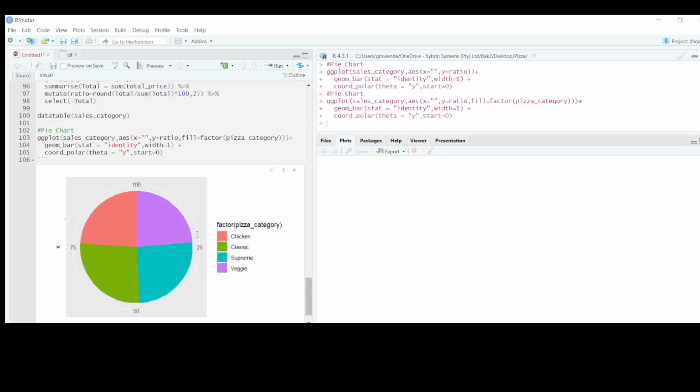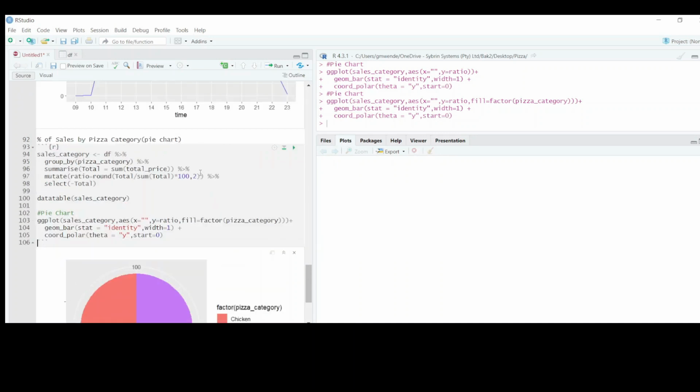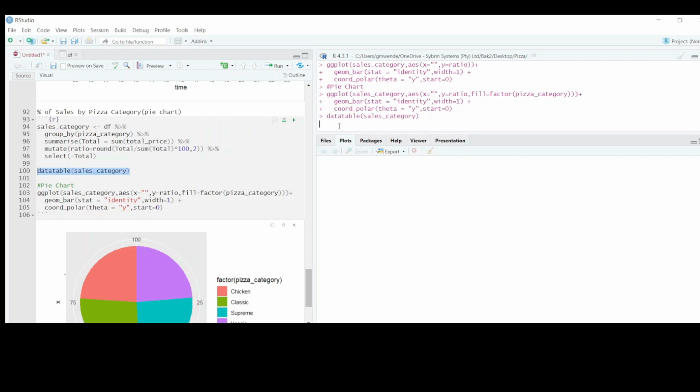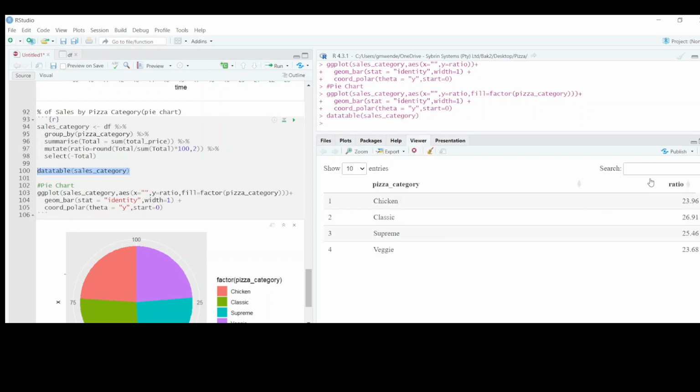Yeah, so this is how it looks. It tells you that this is chicken, this is classic, this is supreme, this is veggie. But I would also like, inside here, to get the percentages. Yeah, I tried that. I'll give it chicken. It was a percentage of 23.96. I can just copy it here on this other side.